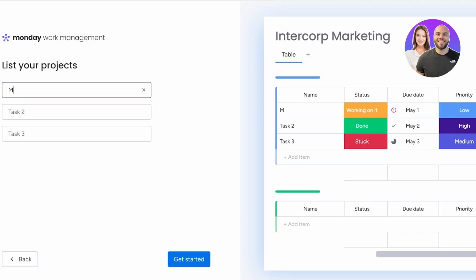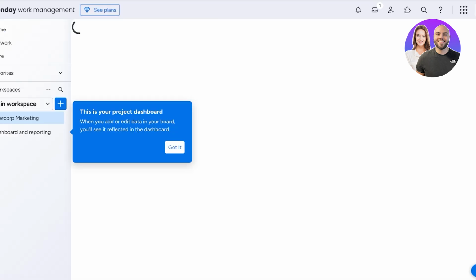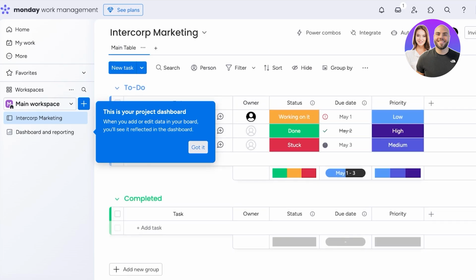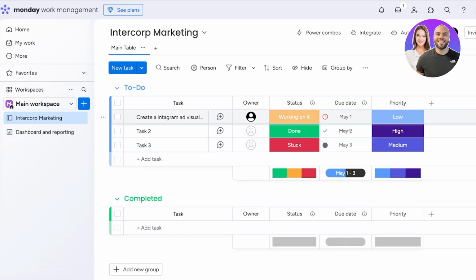Now within this, we're going to create an Instagram ad visual for new mouse. And I'm just going to add this as one of the tasks, and I'm just going to click on Get Started to get started with our first task with our new project management space. Now from here, you guys will have your basic onboarding. I'm going to close this out, and you guys will see your main workspace.